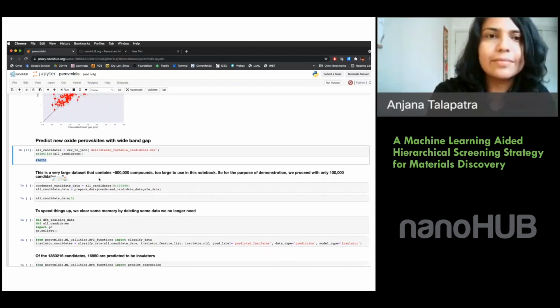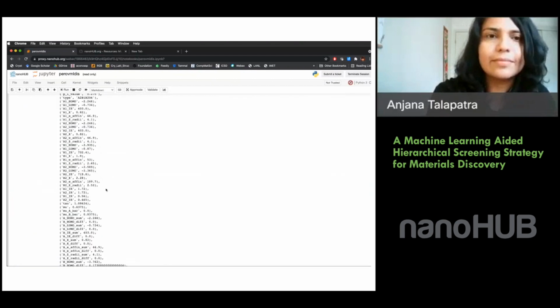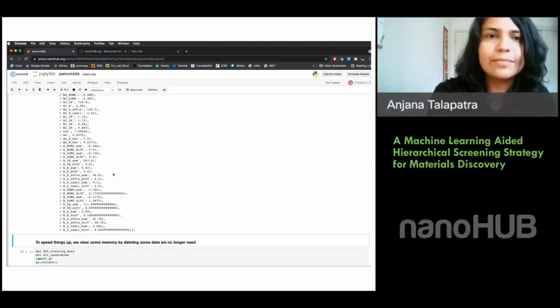So now the problem is that this is a very large data set, and if I try to use it in this notebook, the kernel restarts. So for the purposes of demonstration, I'm only going to use about one fifth of these, only the first 100,000. So I take a condensed candidate data, take only the first 100,000, and then I prepare them for my next models. Then I take a look at what this data looks like now, and it's pretty similar to what was there earlier, right?